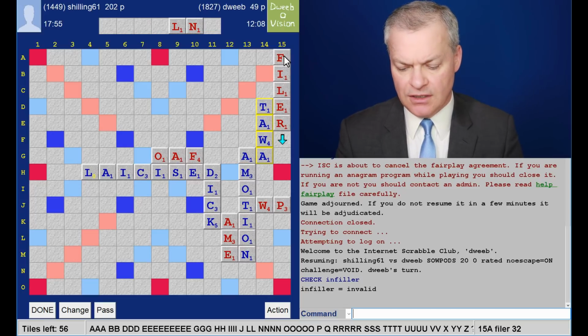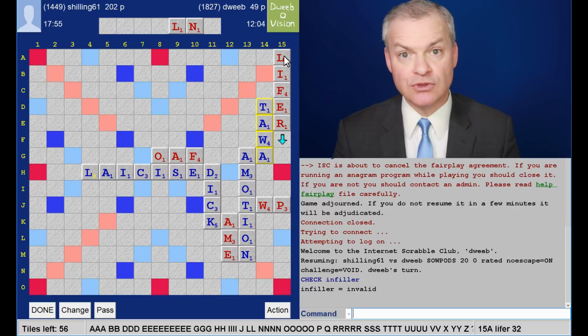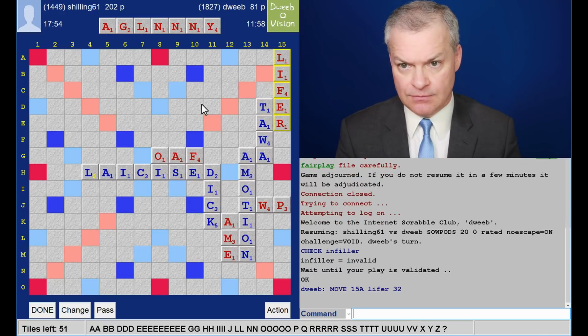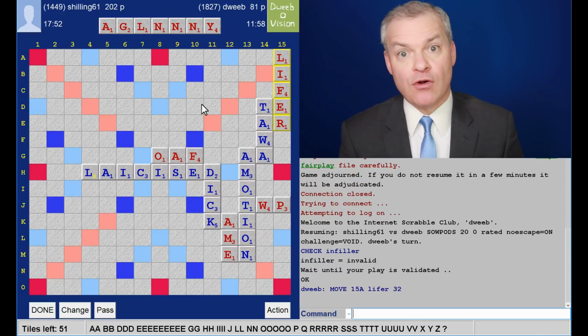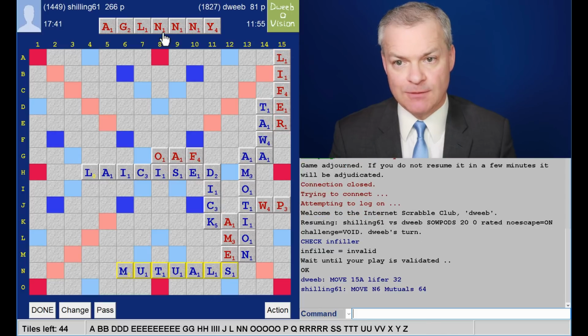So lifer and filer. I'm going to play lifer because the L is more useful and I'm so far behind. So lifer for 32. More horror. I do have an N and a G to go with the I to make an ING word, but the rest, I don't have one.